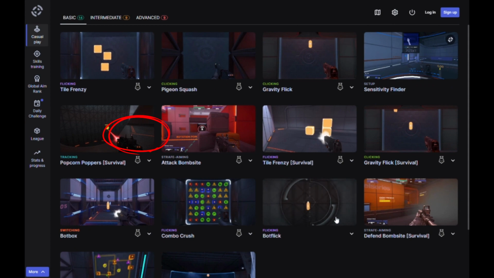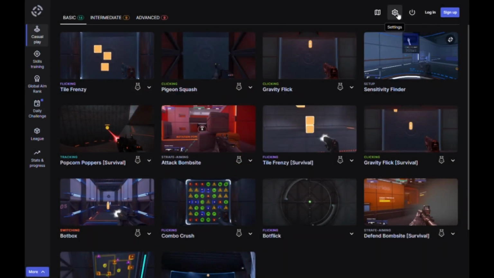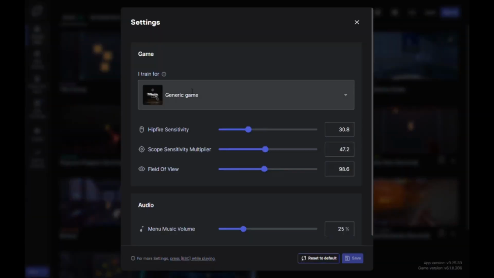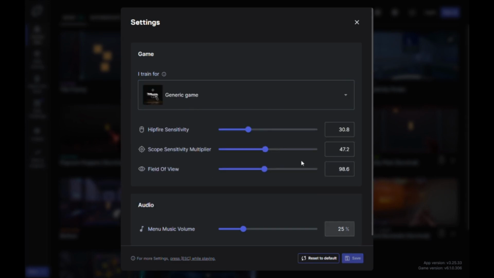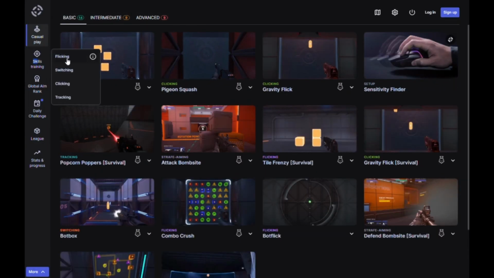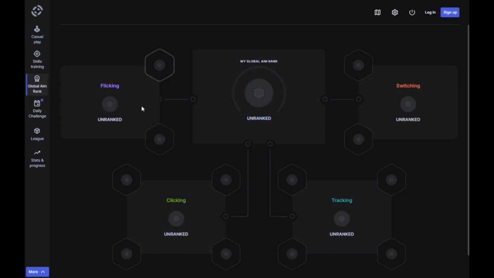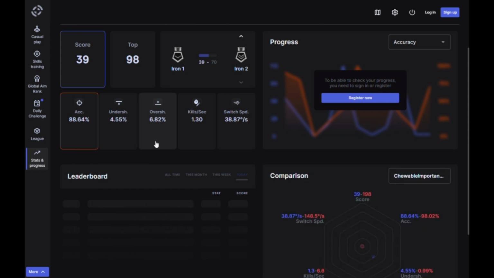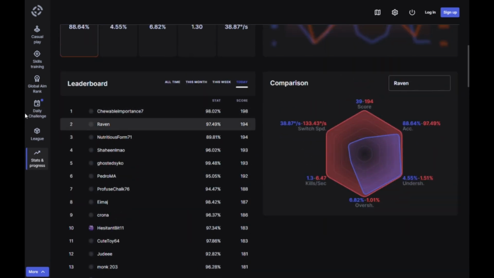Once you open 3D Aim Trainer, you'll see the main interface. From here, you can choose which game you want to practice for, like Valorant, CS2, or Call of Duty. You'll also see features like daily challenges, global ranking, and skill training, where you can track your progress and level up your aim skills. You can train step by step, level by level, improving your reaction time, accuracy, and consistency with every session. That's it!